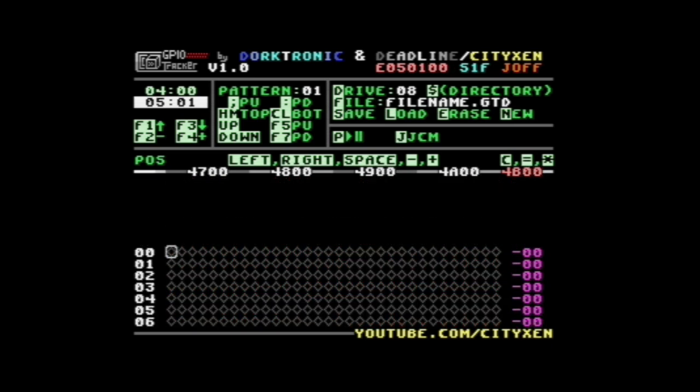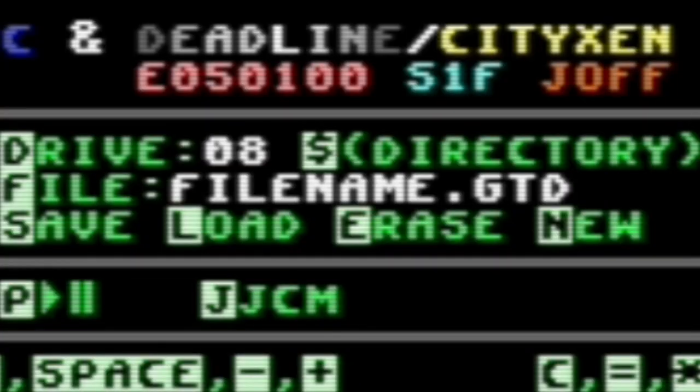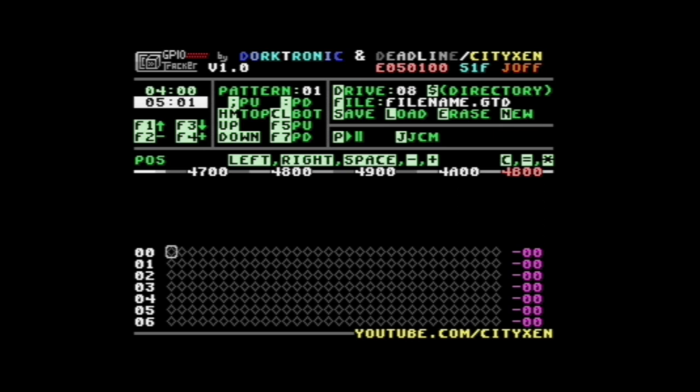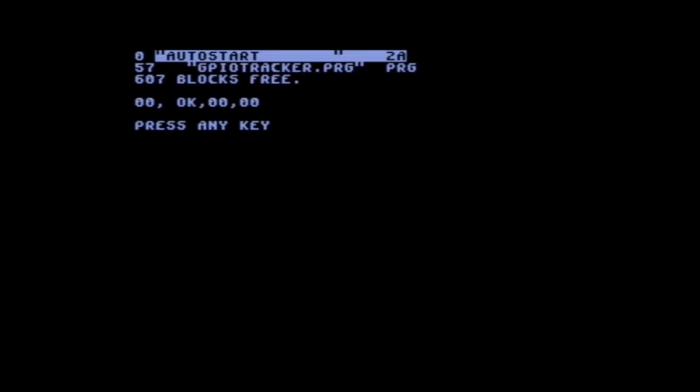So what we can do at this point, let's take a look at the next box over, and that's your drive and memory stuff. So you have D drive, you can change it from 8, 9, 10, 11, because those are the drives that you can use. If you have another drive number and you want to use it, let me know, and I will modify the software to be able to use any drive number. But for now, it's just 8, 9, 10, 11. $ will do a directory. Let's see what it does. It's the GPIO tracker disk with 57 block GPIO tracker program.